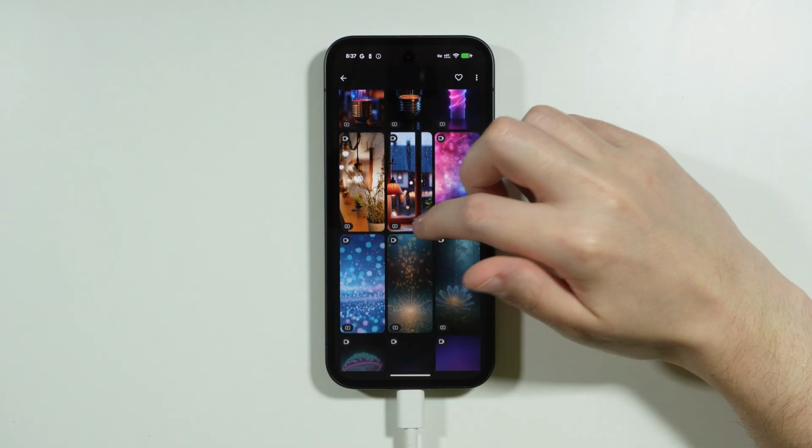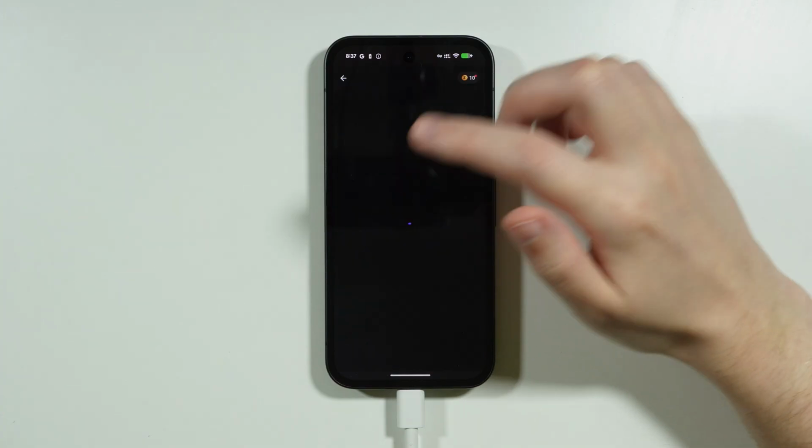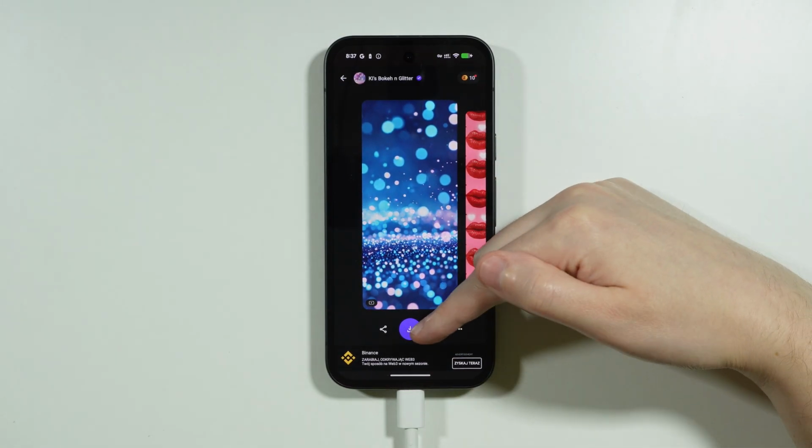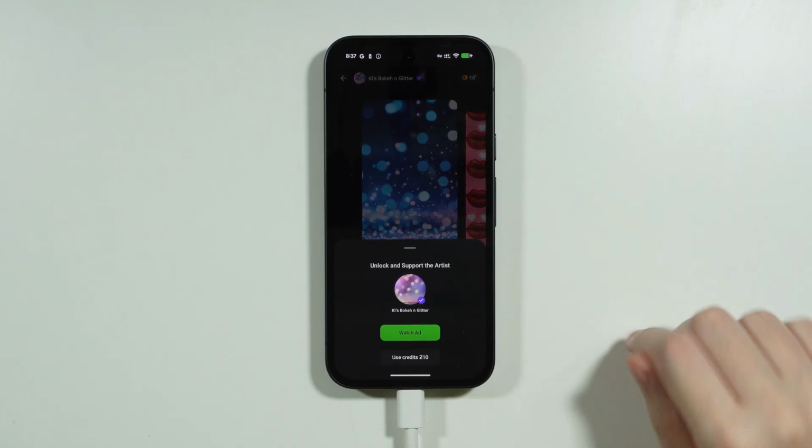Let's try to find something interesting in here. And let's say we are going to choose something like this. Let's see how it looks like. There we go, we have a little animation. So now we can use this purple button that we have at the bottom of the screen.